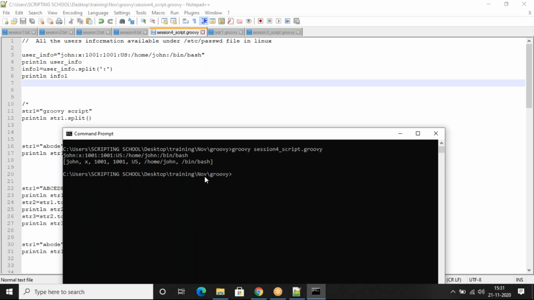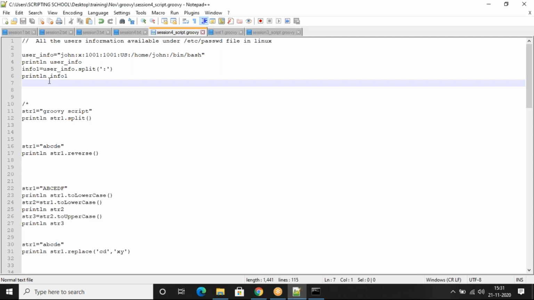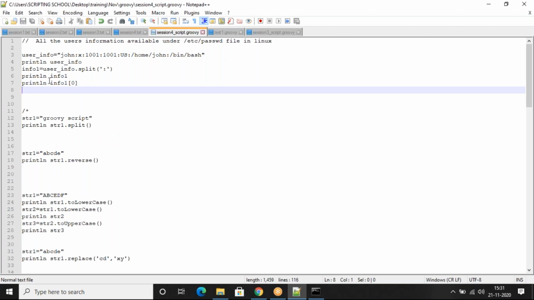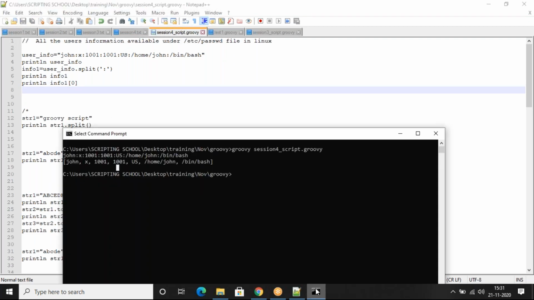Now what is actually the requirement? I want to print only John. So once you split it into the list, you can apply the index number. So print info1 of index number 0. What is the 0? 0 is the username. Now I can check here. It will just print John.